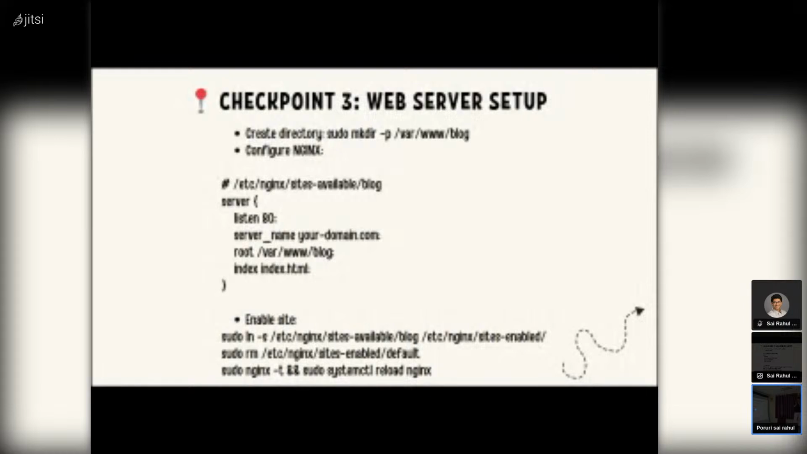And then web server setup. So a lot of commands again. The first one was that I created a directory for my blog and configured Nginx. And guys, if you are someone like me who doesn't understand all these technical commands, take it easy. Just copy paste them and do all the little modifications. For example, instead of your domain name, you put your domain. Do that and the job will be done.